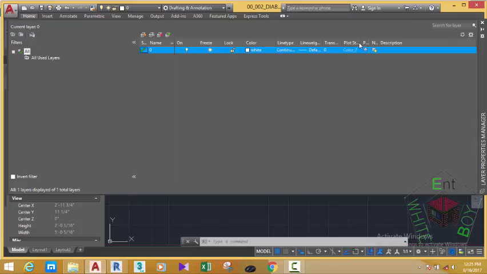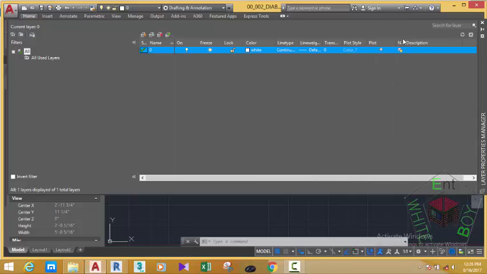This is the plot style column. This is the plot column, the freeze to new plot column, and description. You see, you can also add a description for your layer.